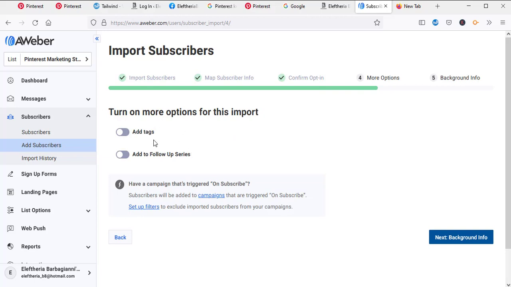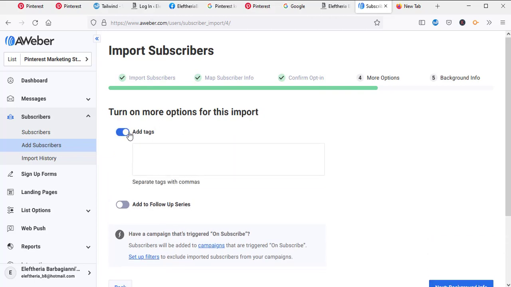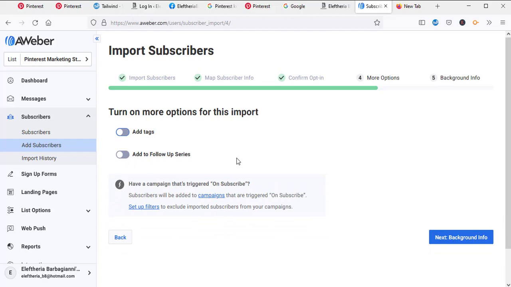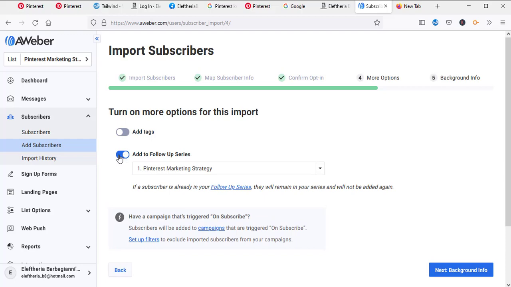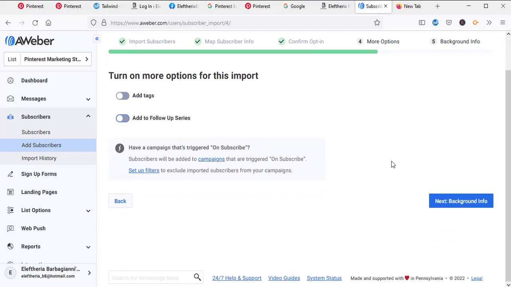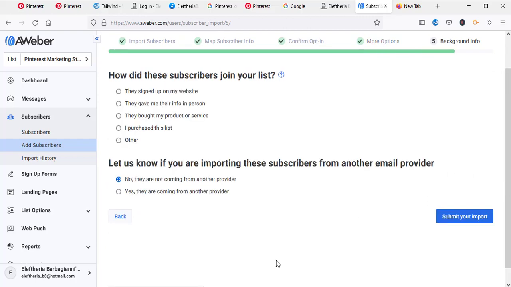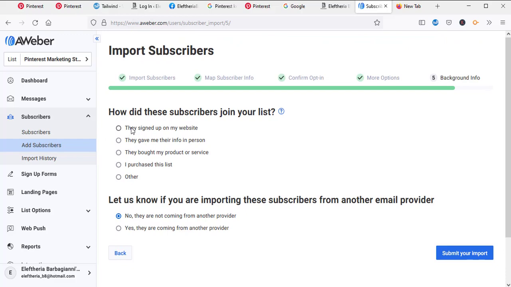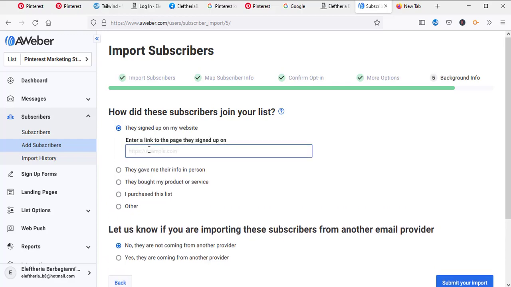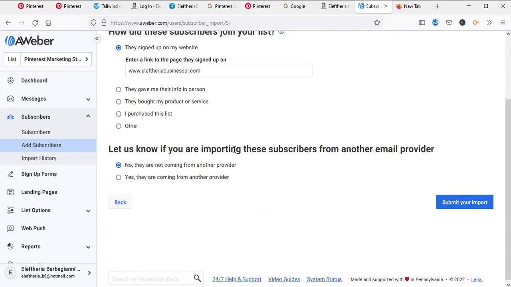Here you have the add tags and also add to follow-up series, to different campaigns that you have for email marketing. You can add it to any particular campaign, and then you go next again. And here you can have questions. How did this subscriber join your list? You can say from your website, for example, or somebody gave it to me as a person. I put the website now. You can choose whatever you want.